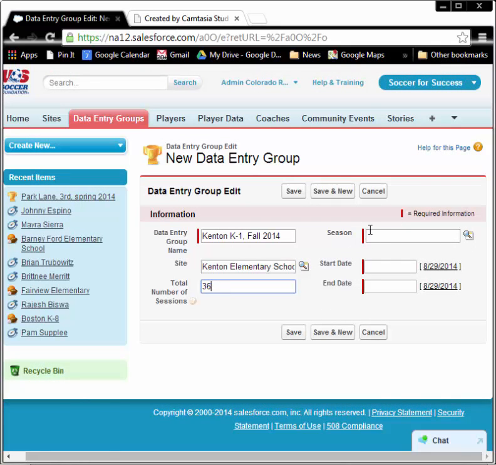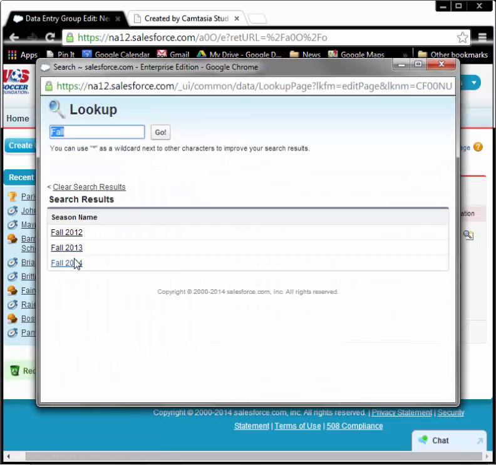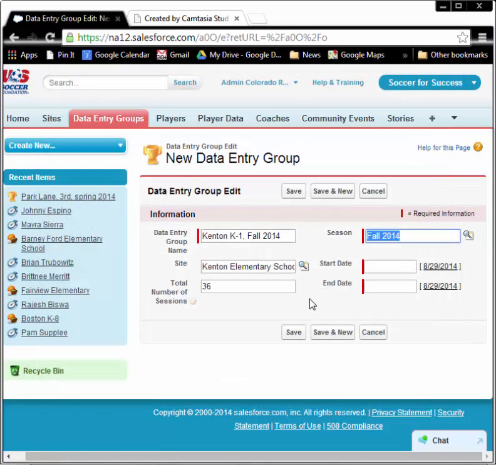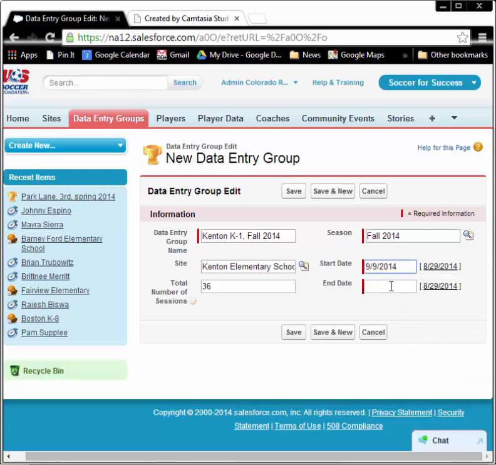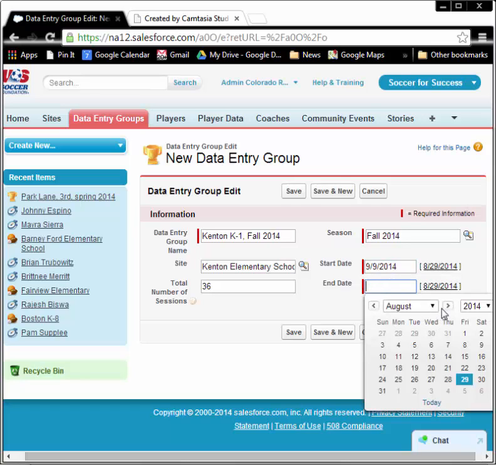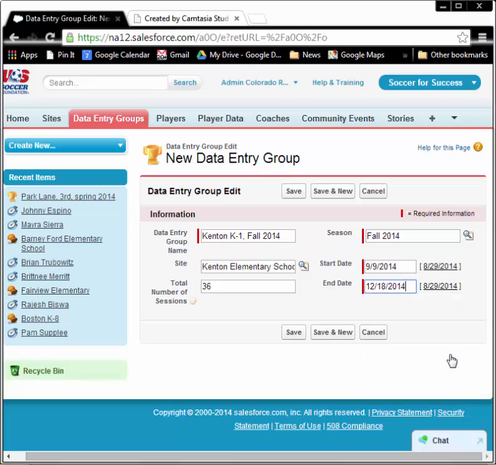Sessions will always be 36. Season is fall 2014. Again, I can use the lookup. It's only going to pull up fall 2014. Kenton's start date, I know, is September 9th. And their end date is December 18th.